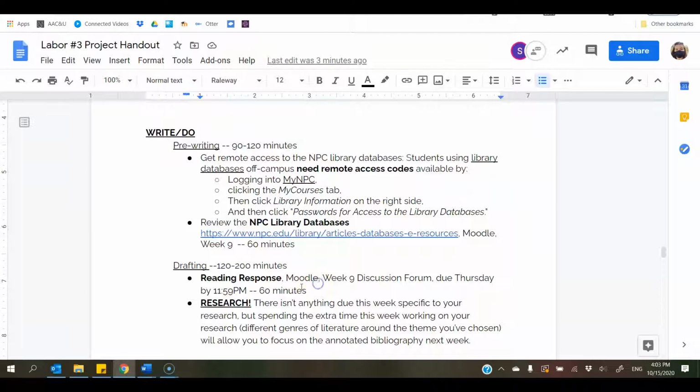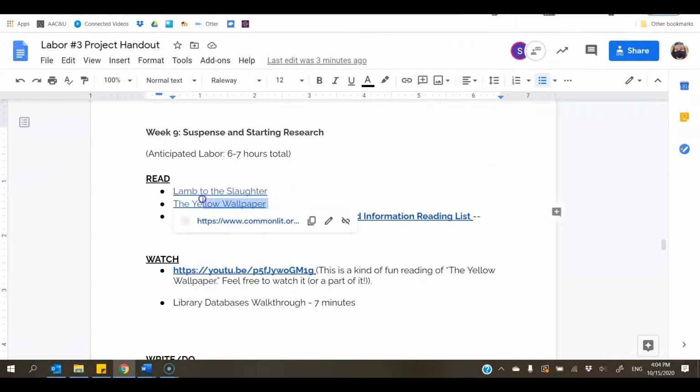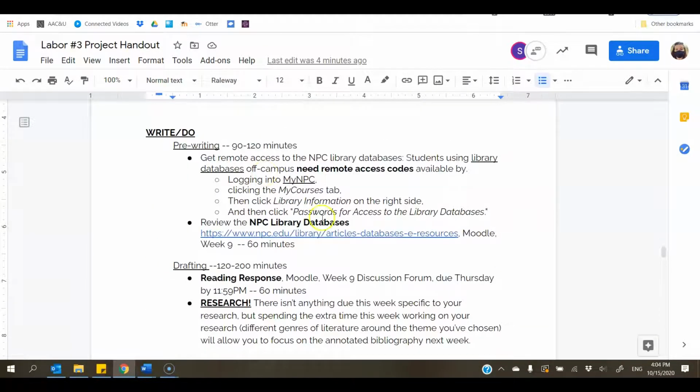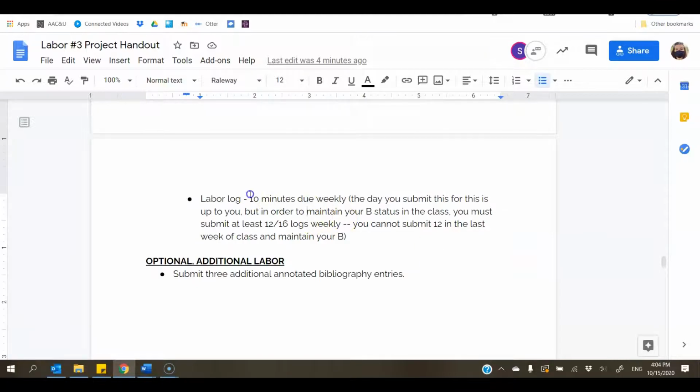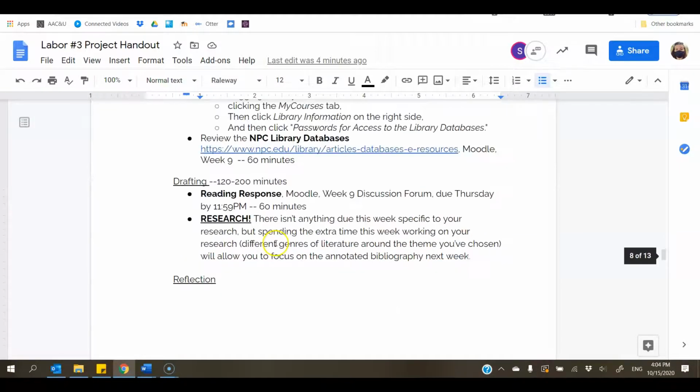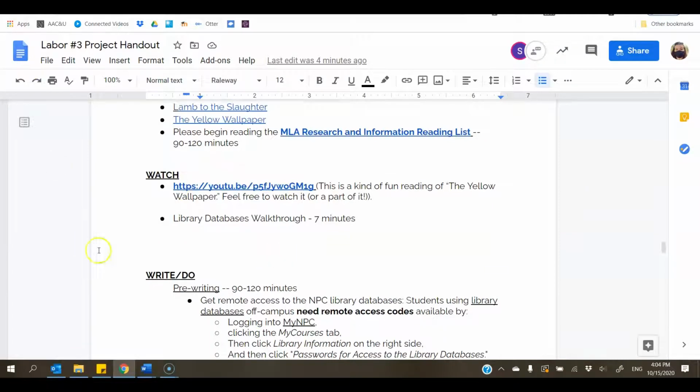You will have a reading response this week based on these 2 short stories, and that will be in our week 9 discussion forum. Then this week I want you to research. There is not a specific assignment due on Sunday this week, but I want you to spend the extra time working on your research. Look at different genres of literature around the theme or topic that you've chosen, and this will help you focus on the annotated bibliography that's due next week. And of course, as every week, your labor log is due at the end of the week. So let's take a look at what this looks like on Moodle.